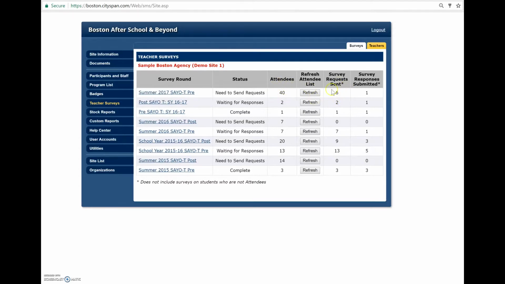So only 6 students have been assigned to teachers, and those teachers have received requests to fill out the SAYO T on those students. And then you can also see next to that how many survey responses are submitted. So this is really a quick glance of how your SAYO T administration is going. And if you want a more detailed look, you can just click on the relevant SAYO T round.